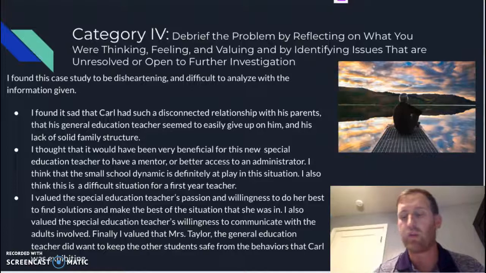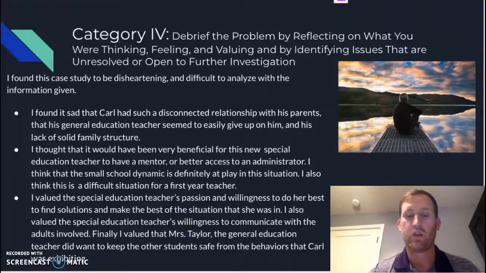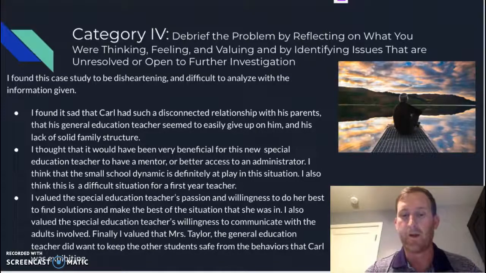And I also think the fact that she's a first year teacher definitely puts a wrinkle in this case study. An experienced teacher has maybe dealt with students like this before, and other teachers, and they have some different insight with that. I really valued that the special ed teacher was willing to try to find solutions, do her best, and work with the teacher and the student. She really seemed to be digging in and passionate from what I read. She was also more than willing to communicate with parents, trying to meet with them. I know that can be a challenge, especially in some of the tougher homes, for sure.